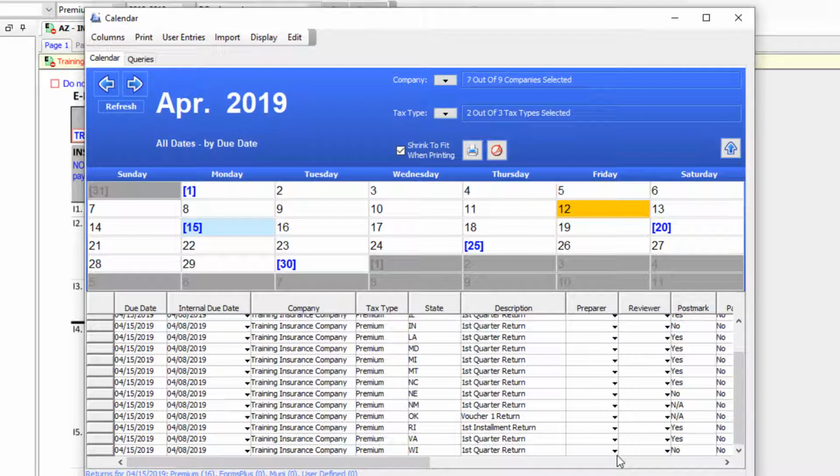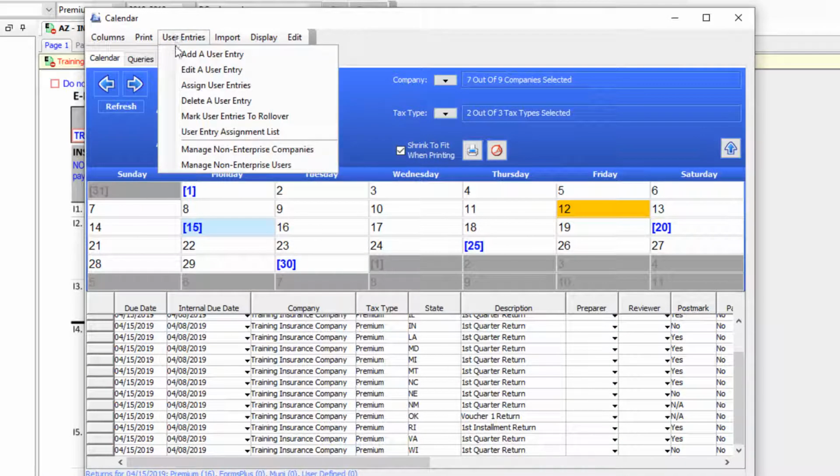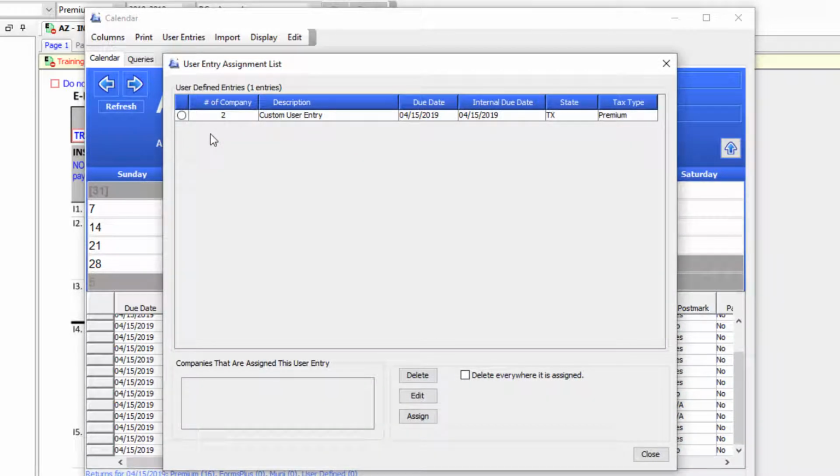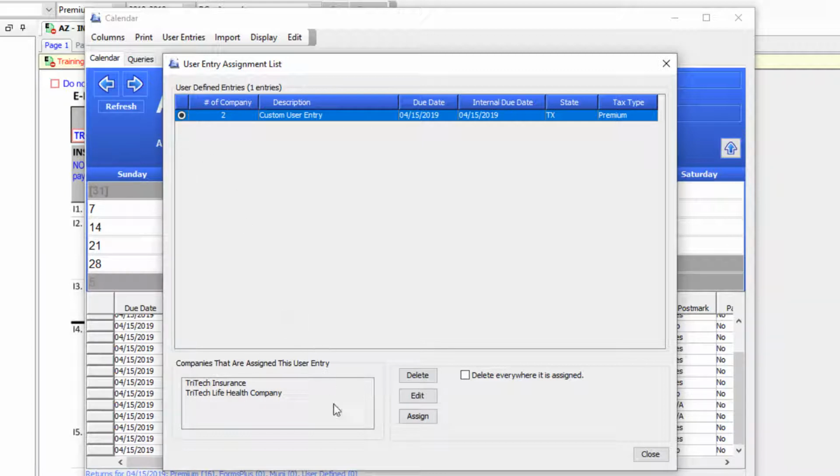The User Entry Assignment List option allows you to see all your user entries and manage them from one place. You are able to edit, assign, and delete your entries. Select the entries you'd like to make a change to. Notice that each company the user entry is assigned to is displayed in the bottom left corner.